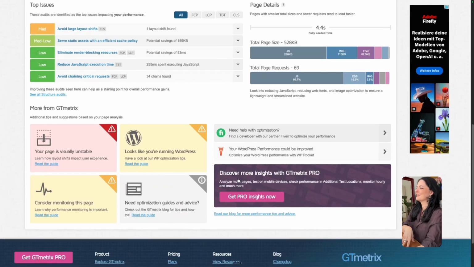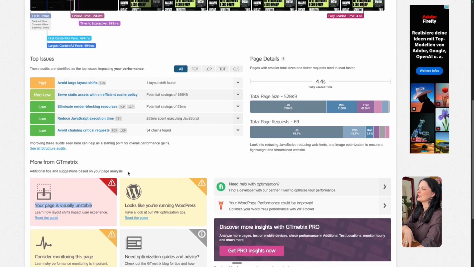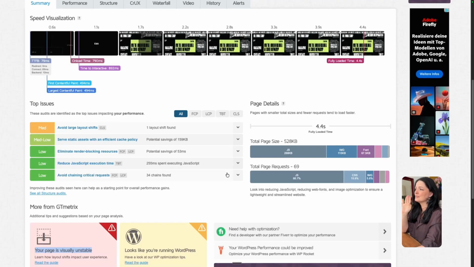And if I scroll even more, you will see that again, your page is visually unstable because of the layout shift that needs to be fixed. And we have the page details here.